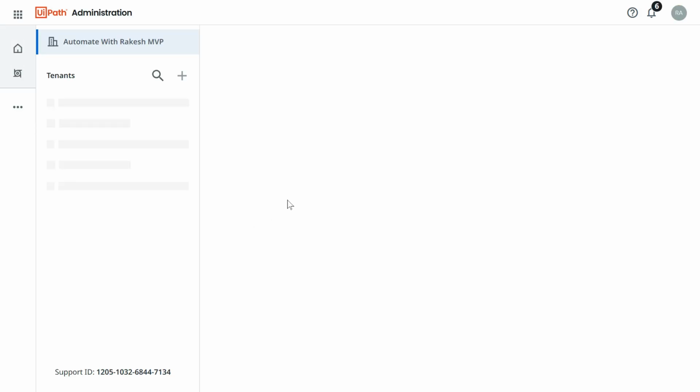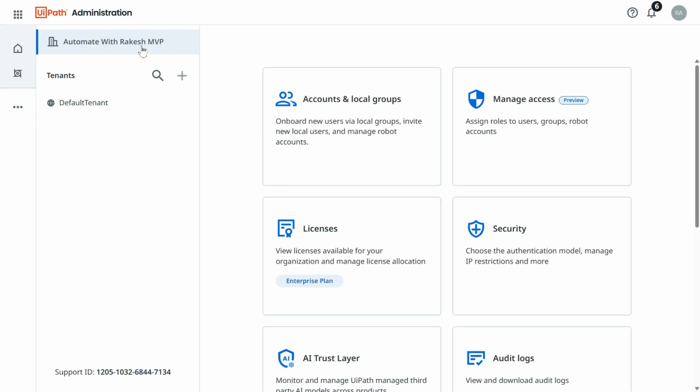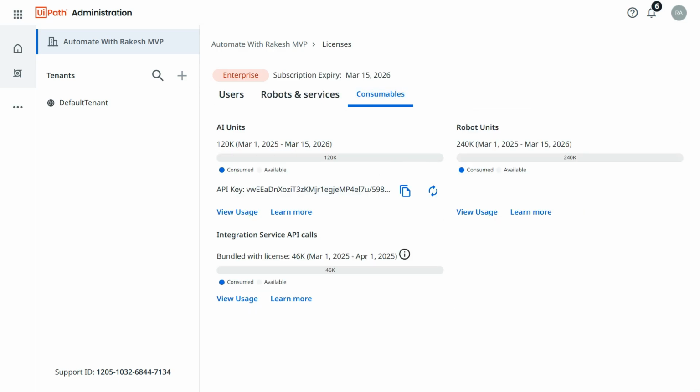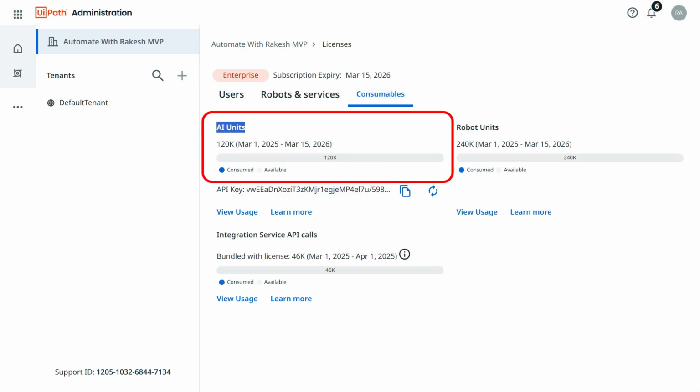Once you open admin, the very first thing you have to see is what kind of license you have. You need to have the enterprise license. If you see, I have an enterprise license indicated over here. This is the first criteria. The second criteria is that I should have a few consumables, which is nothing but your AI units. I need to have AI units.